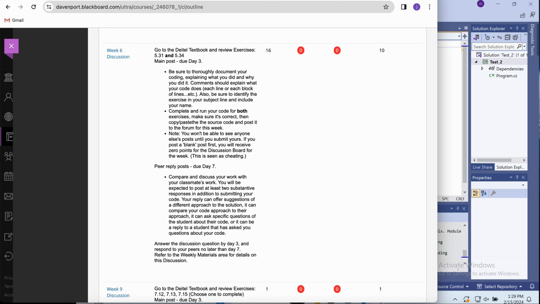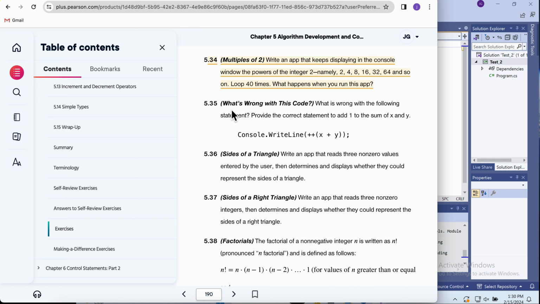In this video, I'll be going over week 6 discussion, but I'll be doing the second part, which is exercise 5.34, which is multiples of 2, and it says write an app that keeps displaying in the console window the powers of the integer 2. Okay, so the powers of 2. Display in the console the powers of 2, and we're going to make that loop 40 times.